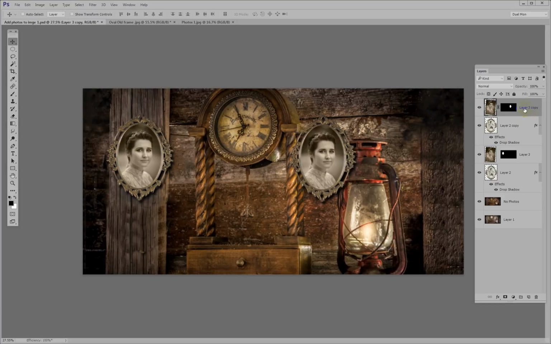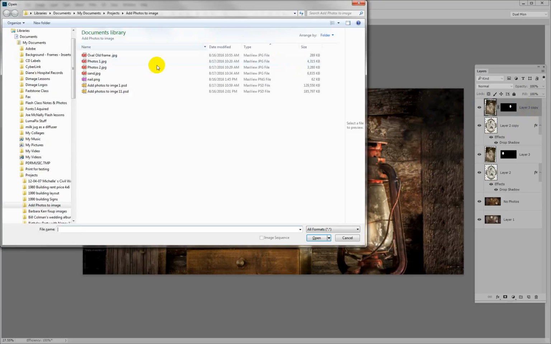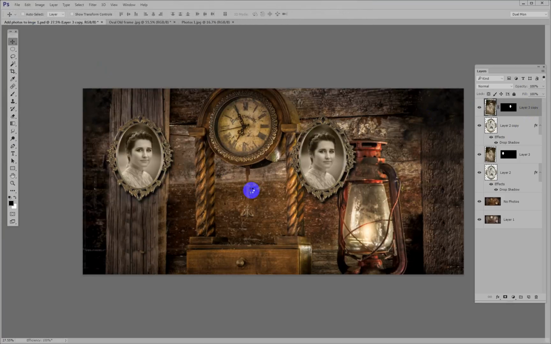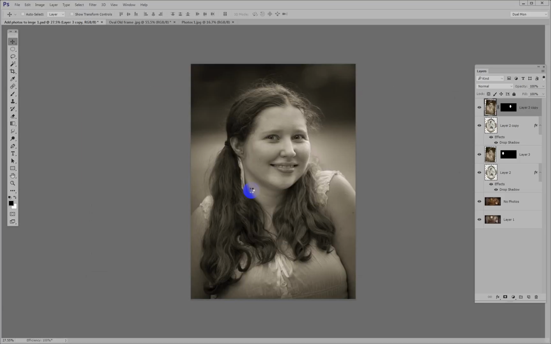So I'm going to click on the top layer, Control O for open. We're going to go to photo 2. I'll hold the Shift key down, double click. The Shift key prevents it from going into Adobe Camera Raw. We just want to bring the photo in straight.